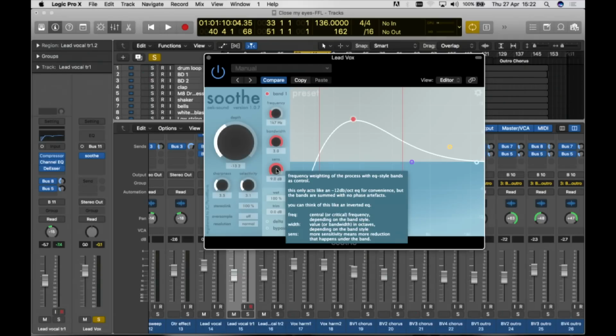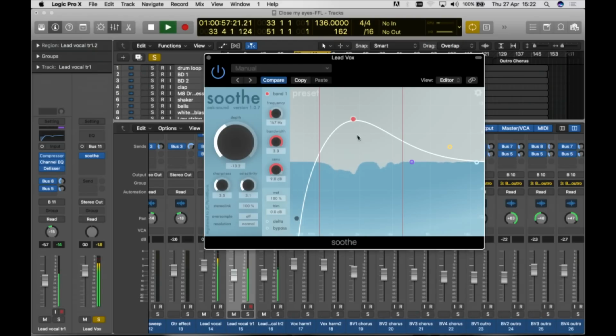Because the more you boost it, the compressor is going to start to react a little bit more around this area. Let's have a look with it and without it. You see how it's dipping more now?